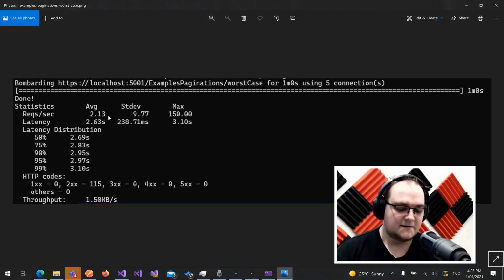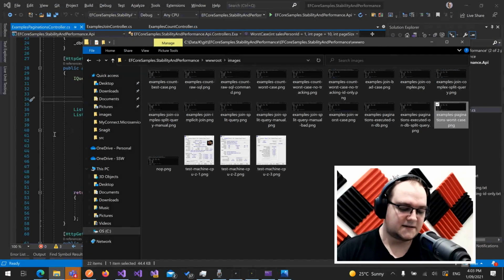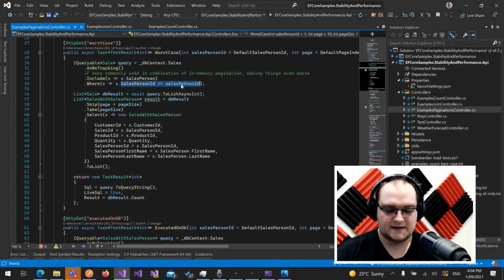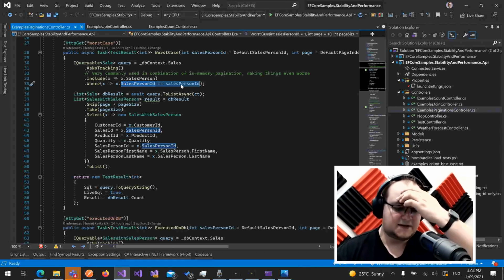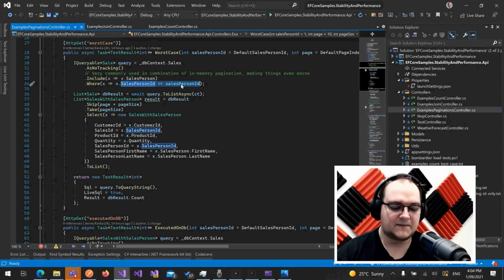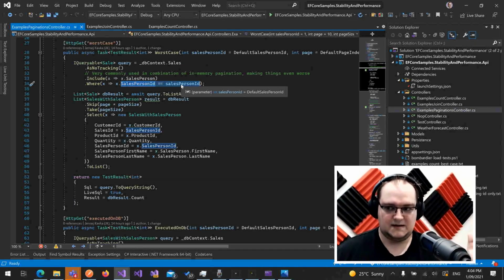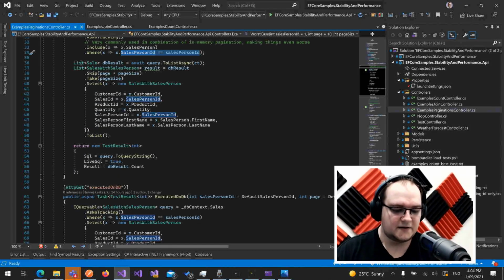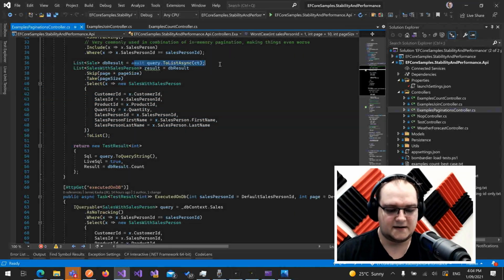In this case, we have only 2 requests per second. But you can fix this. And this is actually also a query that limits quite a bit. It's just one salesperson. Imagine if you have a much wider query. And here you can see that I'm filtering after I get the list.